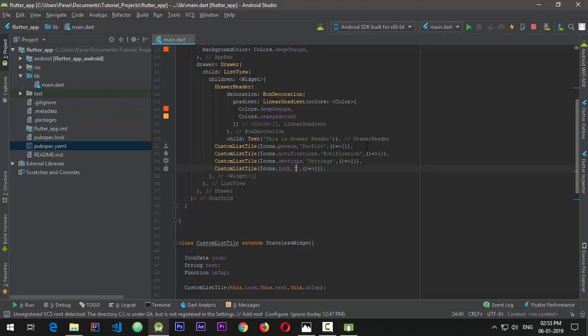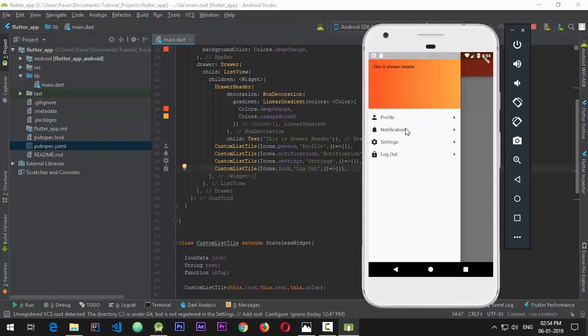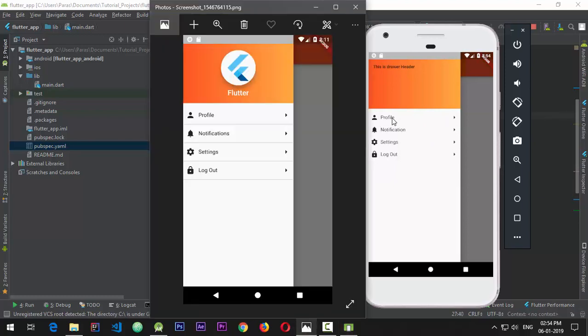So I'll use log out as the text, and when I save this, you can see that all the items are really looking nice with different text, different icons, and different arrows here. So what we want to do now is increase the height of each list tile to sort of match this, and really it will look more clean than what we have now. And we want to add these horizontal lines between all the list items.